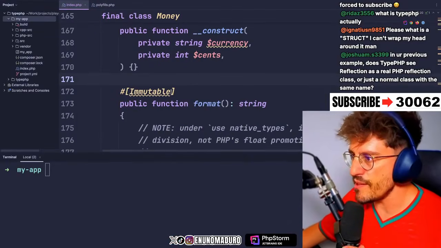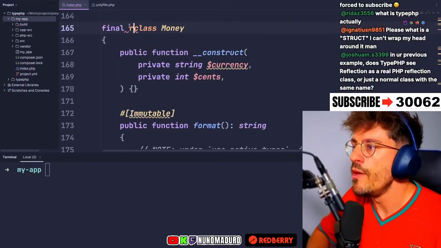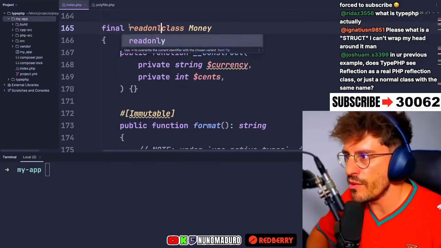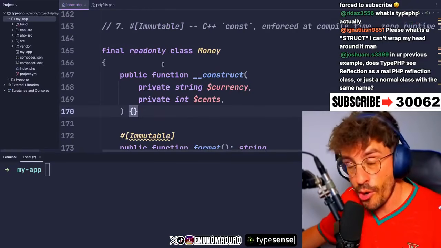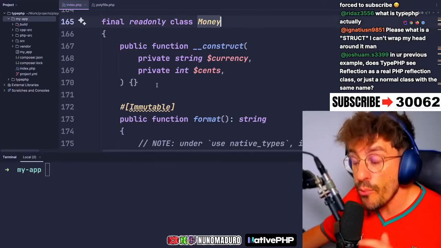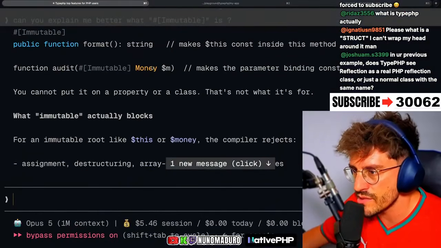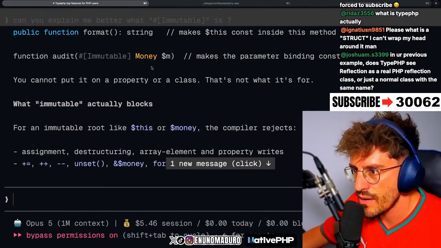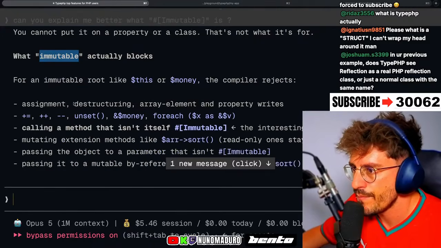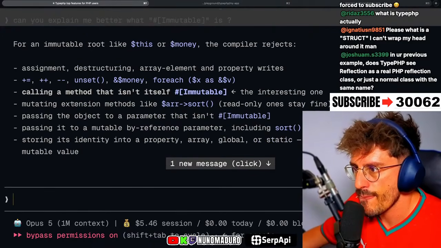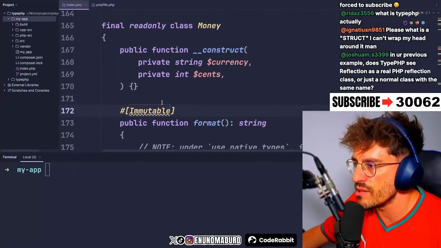Also coming for TypePHP is this new immutable attribute. You might know the read-only modifier, which basically tells PHP that the properties within this Money class cannot be changed. However, I actually think this one is hard to demo because I don't see the value of it. Once you do read-only, that's it. Why would I do something not read-only, but then also use immutable? I'm not going to demo this one because I don't see the value.